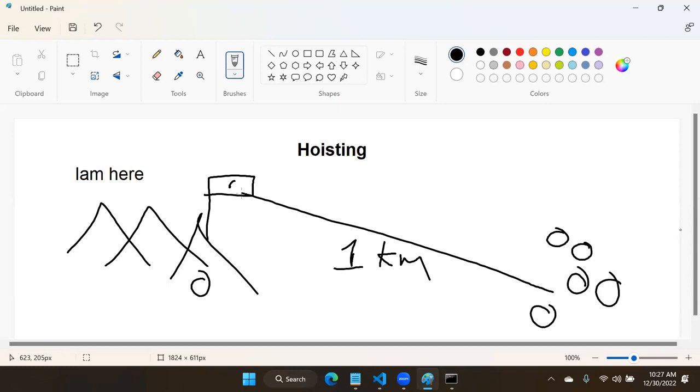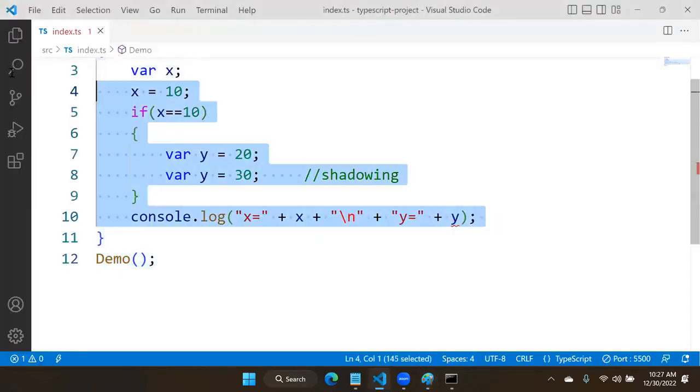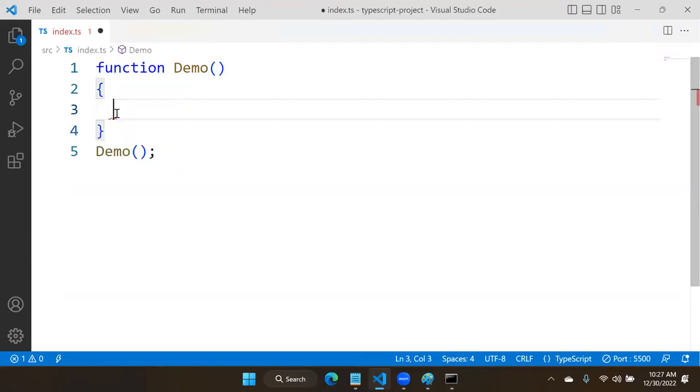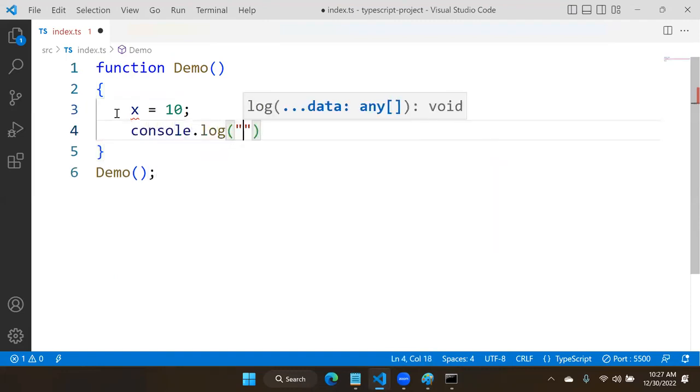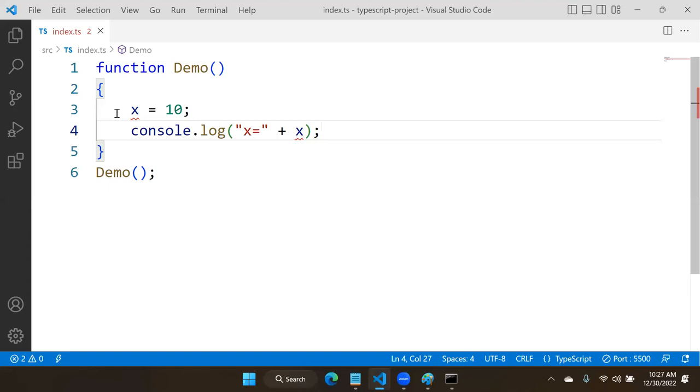Why this concept in programming? Very simple. Suppose here we are writing a simple x equal to 10, and console.log of the value of x. It is completely not valid. Why? Because x is a variable you haven't declared. Without declaring, you are trying to assign some value and use it. Is it possible? No, it is not possible.